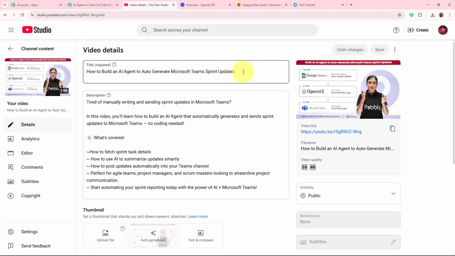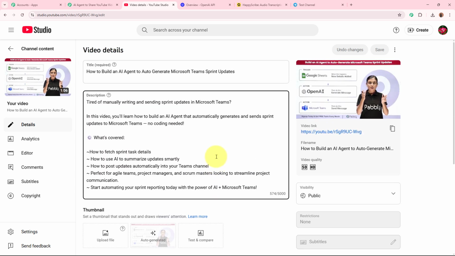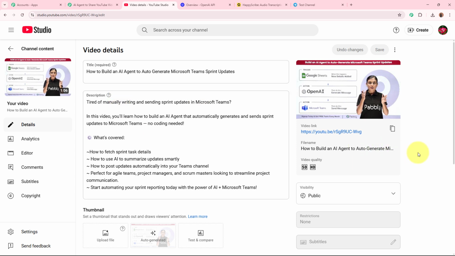This is the last video that I've published, that is how to build an AI agent to auto-generate Microsoft Teams sprint updates. Okay, this is a sample video that I've uploaded on my YouTube channel with a description you can see right over here and other details. Okay, I have uploaded this video on my YouTube channel just for the test right now, so that I can show you how this AI agent will work in real time. So as I've uploaded this last video, this is the latest video.